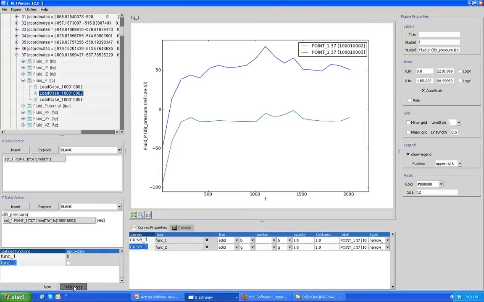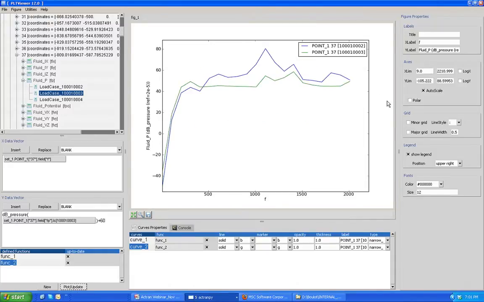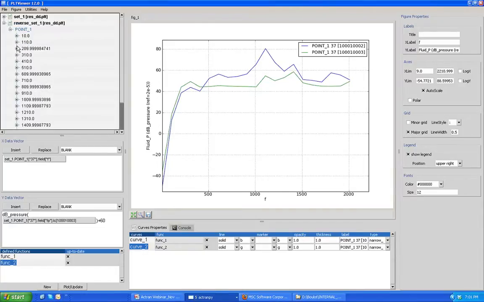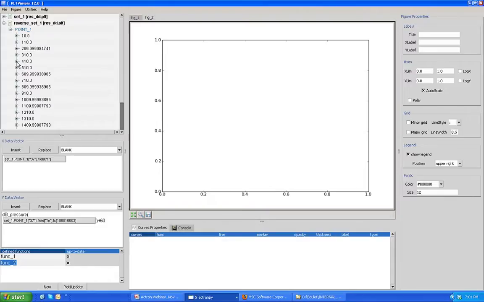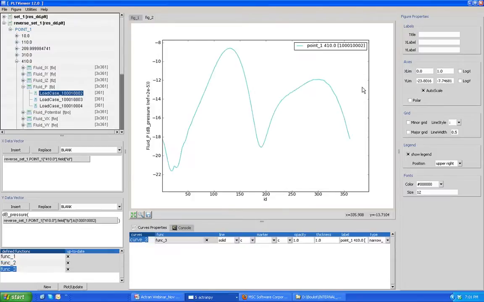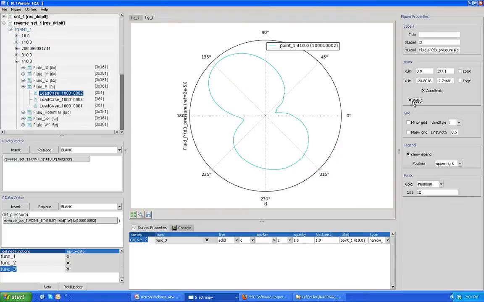That's just to have the correct dB value. So by doing that, I have the sound pressure level for different microphones versus the frequency. But what I want to look at is the directivity. So I don't want to have all the frequencies for one microphone, but I want, for different frequencies, to have all the microphones on my figure. And for that, we use what we call in Actran a reverse set. And when we do that, we plot for one frequency all the microphones. Here we go.